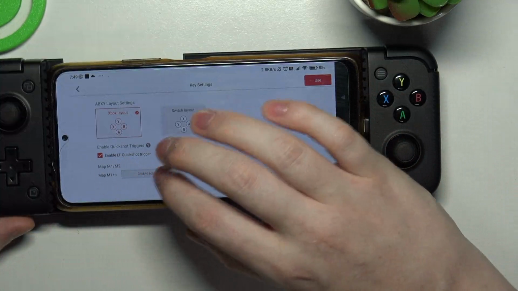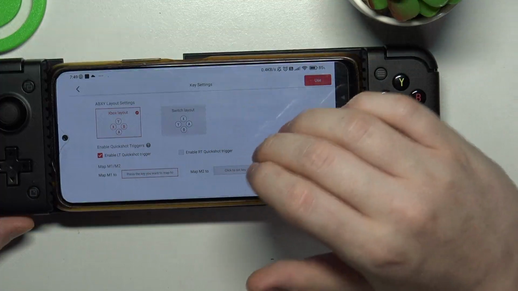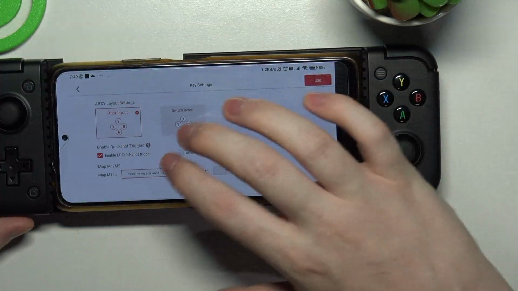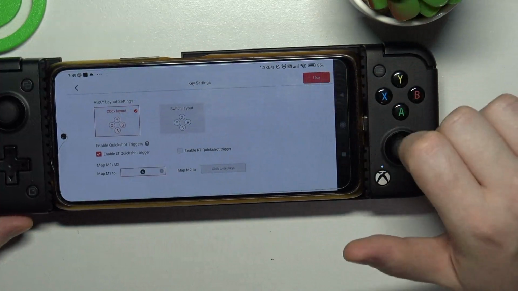You can map M1 to and select a different key, and also do the same thing with M2. Now when everything is ready, we can click on use.